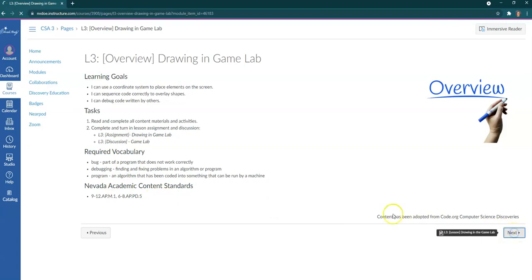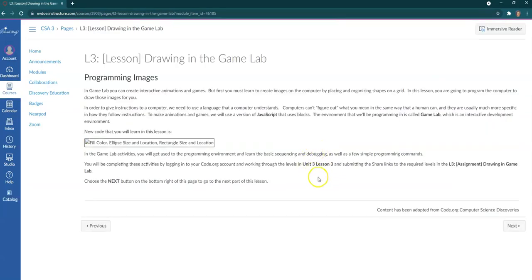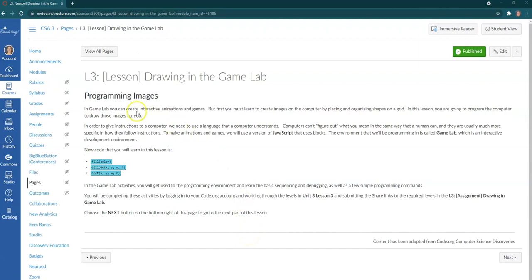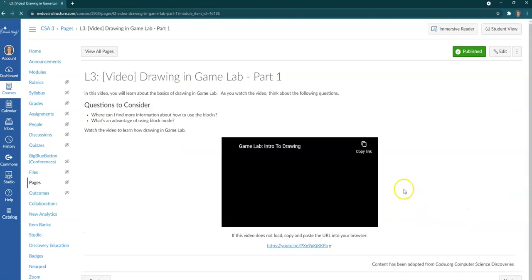You just click the next button, and on the next page is the lesson on Drawing in Game Lab. So basically you're going to learn how to place shapes. You would read through this page, and then here's the new code that you are going to learn in this lesson: the fill, the ellipse, and the rectangle. So we're going to click next to go to the next page.